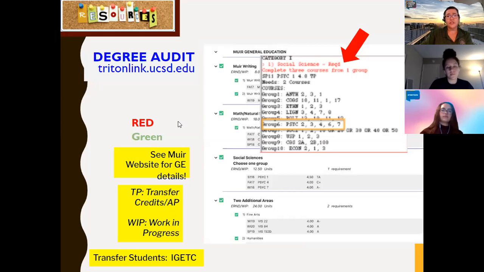Same thing goes for your GEs. If you see that there are some GEs that you have cleared, but they're not updating, in that case, we are the office, the Muir College Academic Advising Office is the office that would update in that area. So those are the differences in terms of who to contact to update the degree audit.